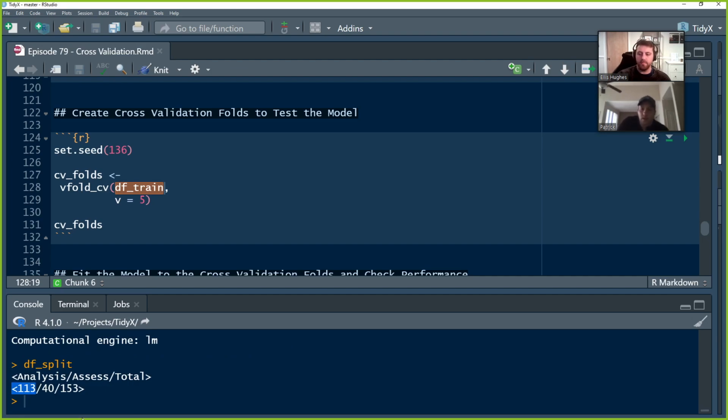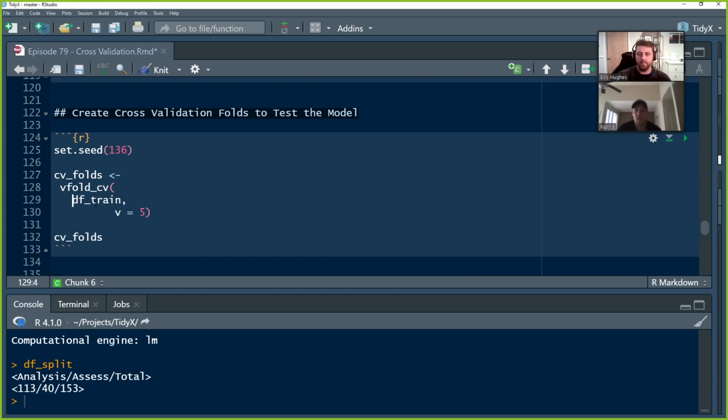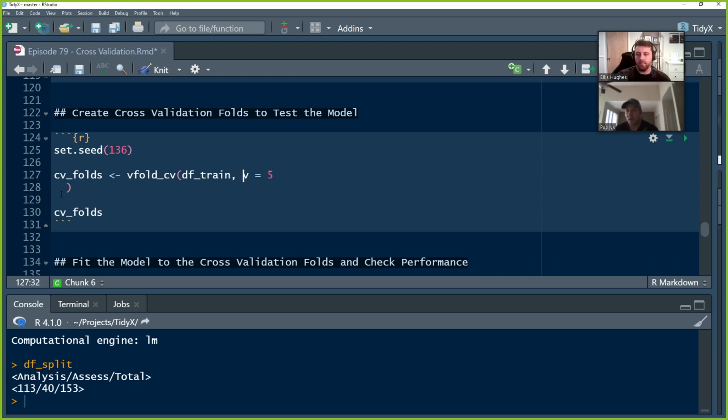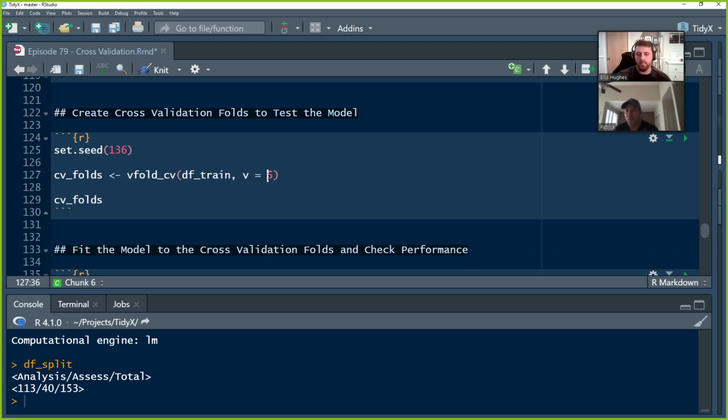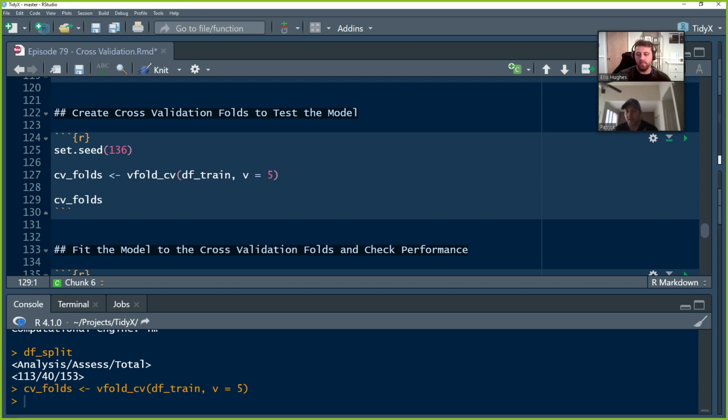113 observations in this training set. So what we're going to do here is use this cross-validation approach. Basically, cross-validation is going to take a random sample of our training data set. It's actually going to take 5 random samples, and each of those random samples it's going to split into another kind of training and test set. So we're basically going to fit the model 5 times over 5 random samples of our training set.